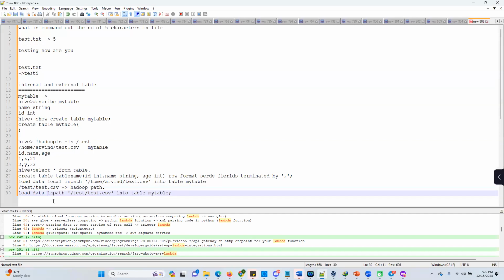Whenever we are using Hadoop to Hadoop, like a Hadoop file system file to a table in Hadoop Hive, we remove local. Local means the file path is from your local file system, like your Ubuntu file system path. So we don't need the local keyword, only inpath will come. Otherwise, if you use local with a Hadoop path, it will search for this path in your Ubuntu, but definitely this path will not be there.